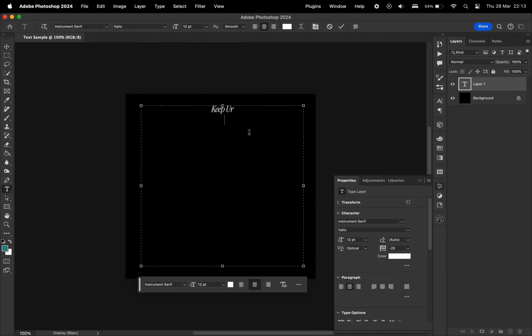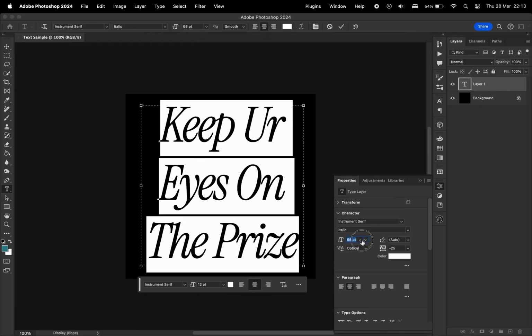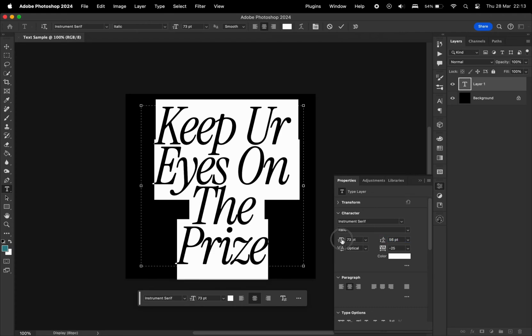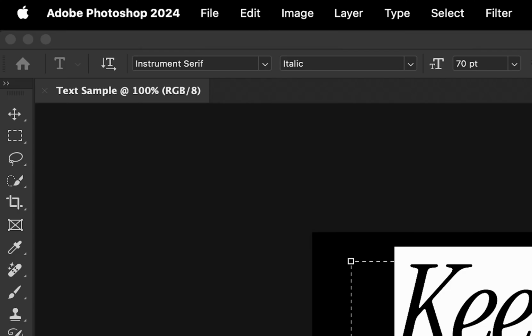You will see that the point is for this text to be blurred out so that then we can create this pixel animation. So there we go. I just wrote keep your eyes on the prize. The font I used was Instrument Serif.